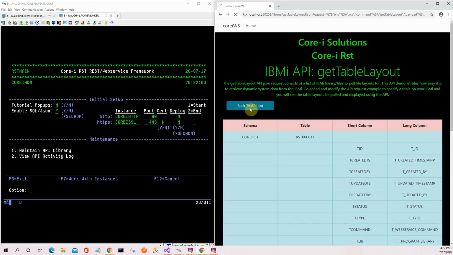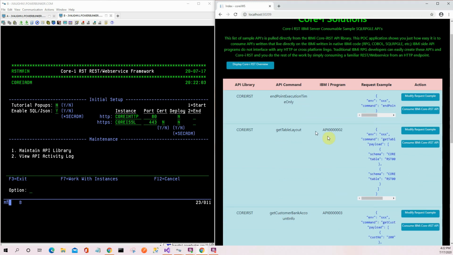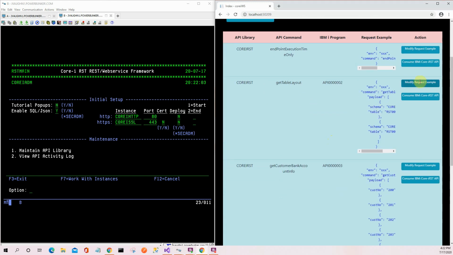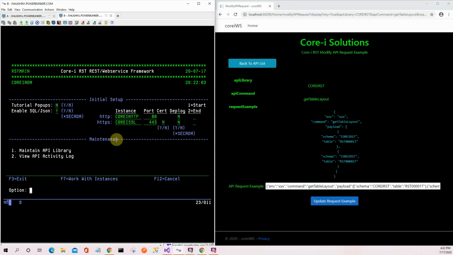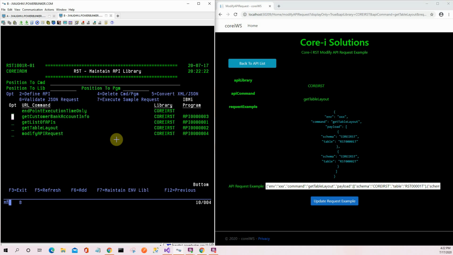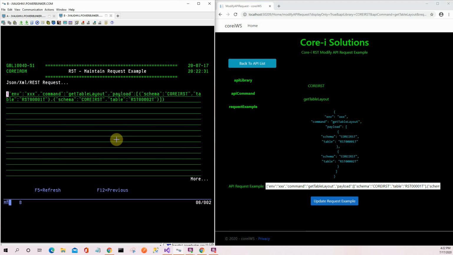So we go back to our list, and something we can do here is modify the request example. We can do it here, and it's the same thing as if we go into the maintain API library and do it here. It's the same information. So this one is get table layout. Go in here, and we'll see the same request example. That's basically what it's loading here. And you have an option to change your parameters over here or over here. So you can just play with the APIs and see how they interact.